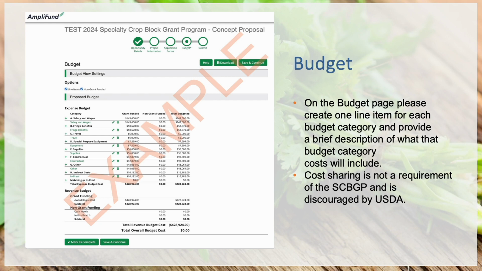Unallowable costs that are essential to a proposed project may be covered using cost share. However, cost sharing is not a requirement of the SCBGP and is discouraged by USDA.